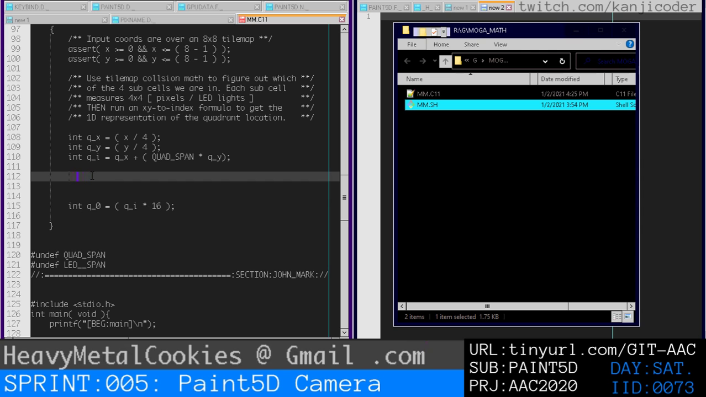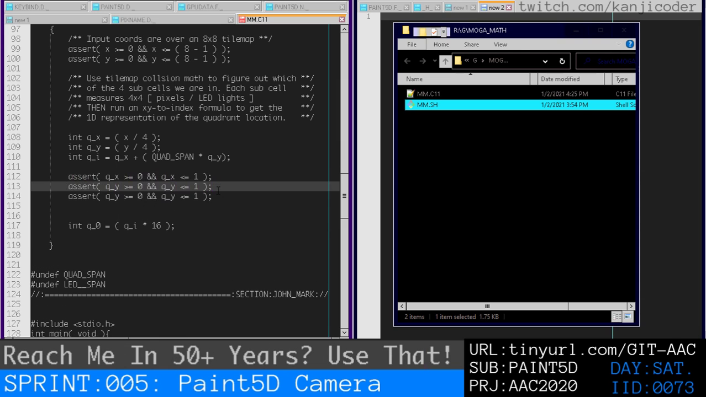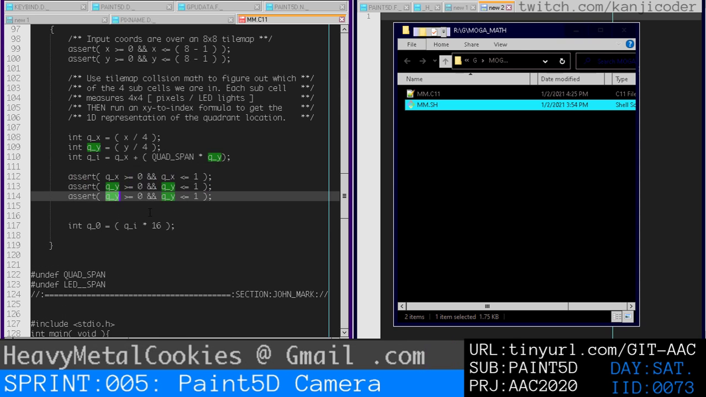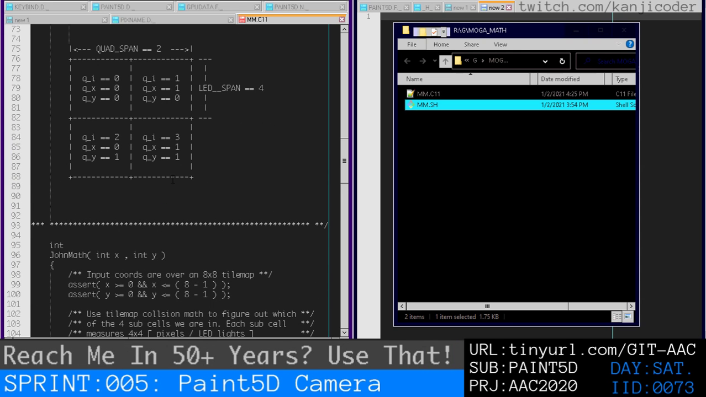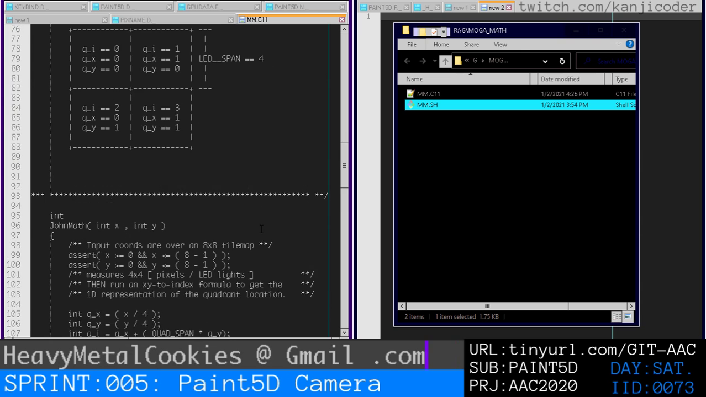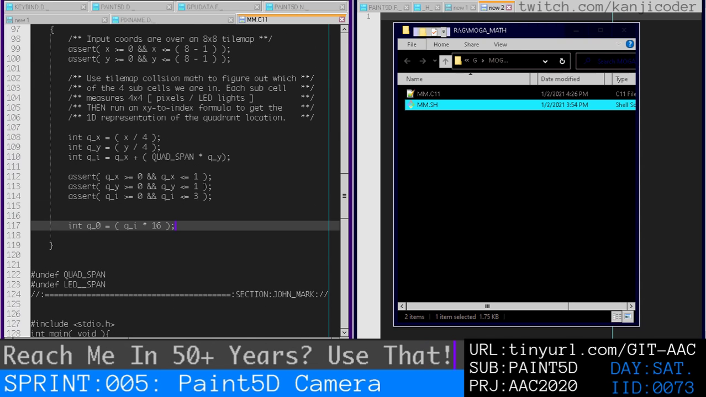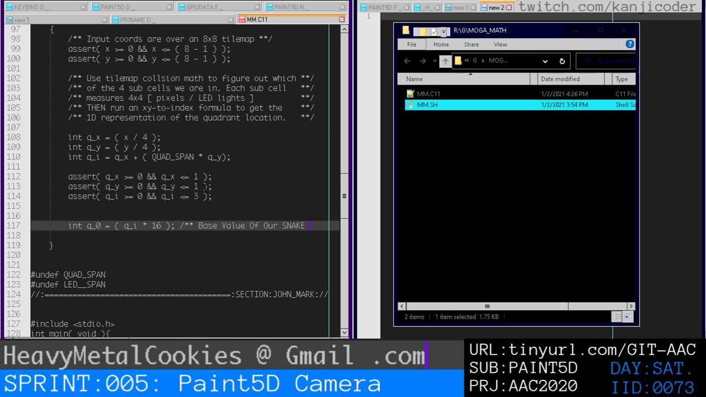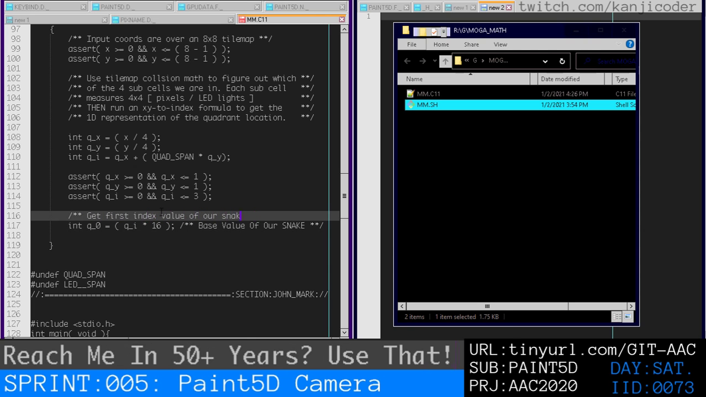Okay. So with that, we can assert QX greater than or equal to 0, and qx is less than or equal to 1, right? It's between 0 and 1, same thing with the y. And assert that qi, right here, qi is between 0 and 3. 0, 1, 2, 3. Okay. After we've got that, we got this q0, which is the base value of our snake. Alright, so we have this, like, get first index value of our snaking LED pipe. Okay. That's what Q0 is.